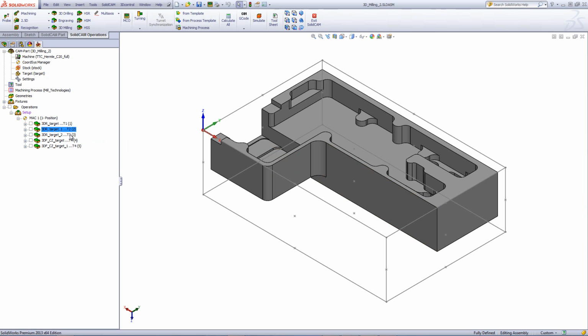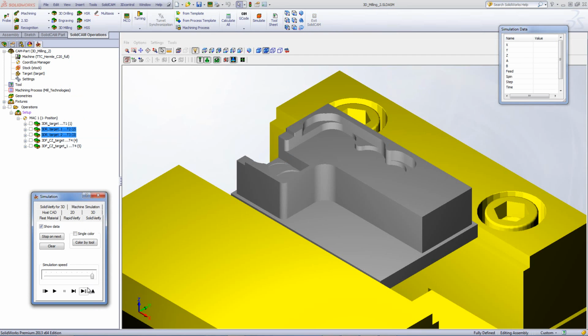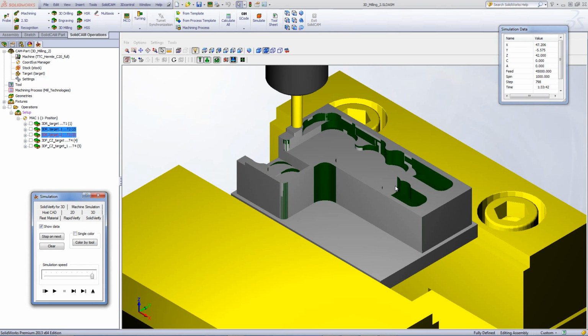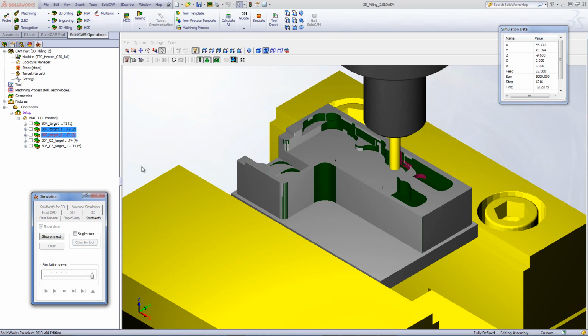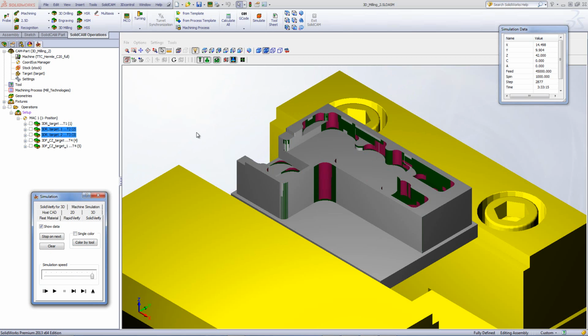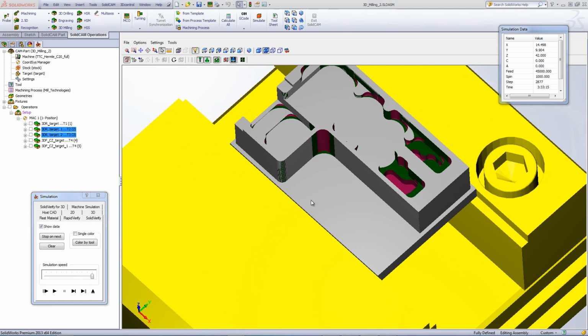Let's just take a quick look at the simulation of both of these operations together. You'll see that the first operation works in these areas as shown over here, whereas the second operation completes the areas where the previous tool, the 8 millimeter end mill, could not machine, such as these pockets down over here as well.